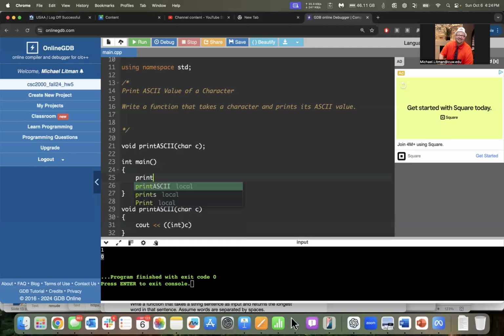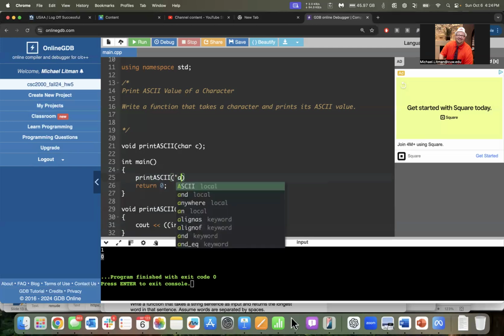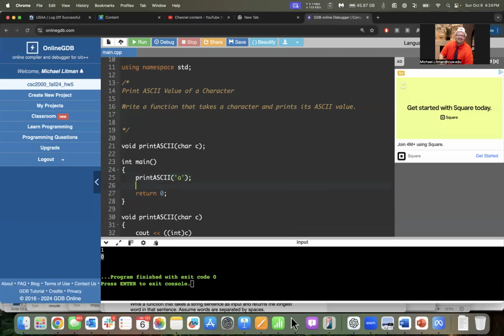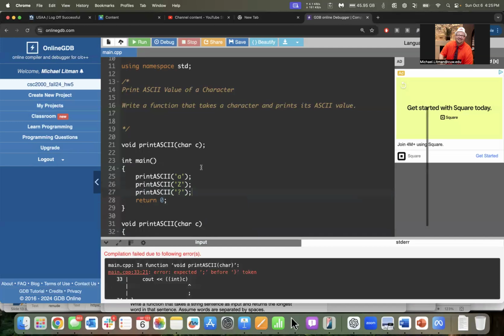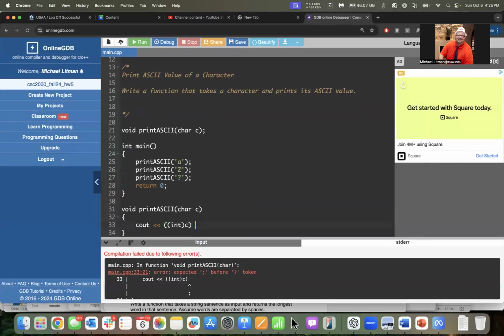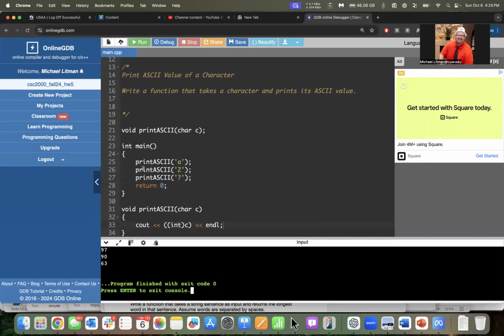All right, so now we can call print ASCII and let's give it a lowercase a, for example. We'll call print ASCII. Let's give it an uppercase Z. And let's do print ASCII like a question mark. All right, go ahead and run that. Oop. Probably should have finished typing that line before I was lecturing you on it. So there's that fix there.